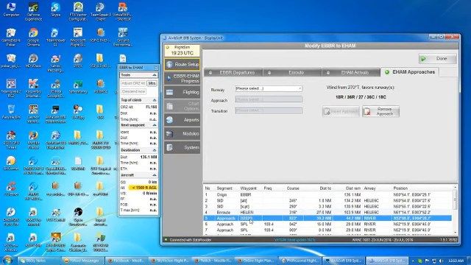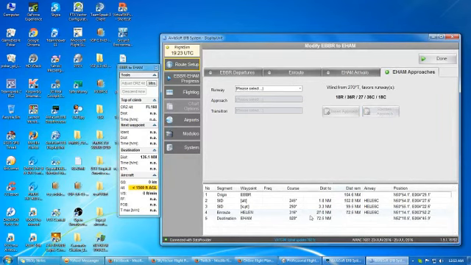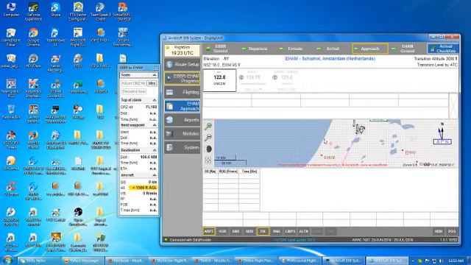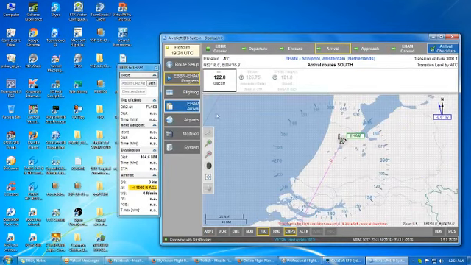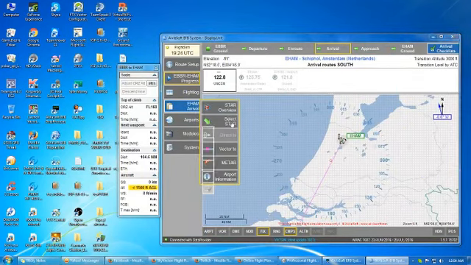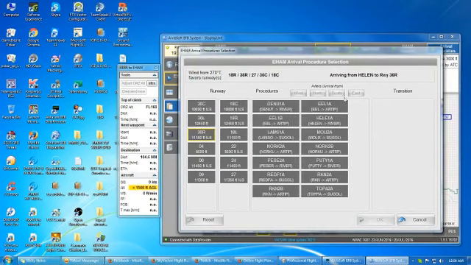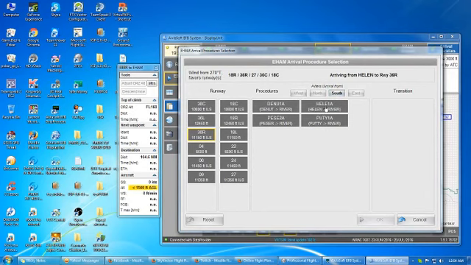All these waypoints after EHAM SID. Okay, now done. Now I'm going to activate it, and now I'm going to click on arrival, select arrival 36 right, coming from south, taking Hele.